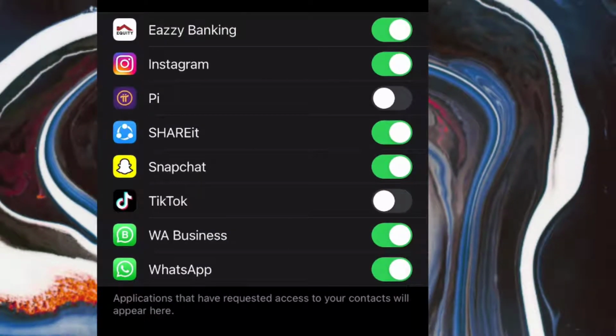And now that it's been opened, you can see all the apps that have access to my contacts, so every single app has its button turned on. So try to find the app you would like to stop from accessing your contacts. After finding it, simply turn it off. And now that the button has been turned off, this app won't access your contacts. Period. Unless you turn this button on.